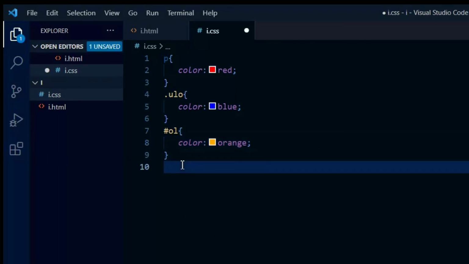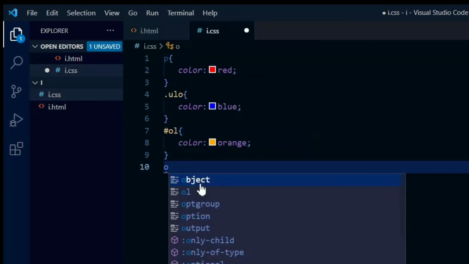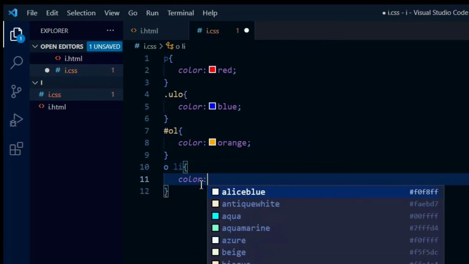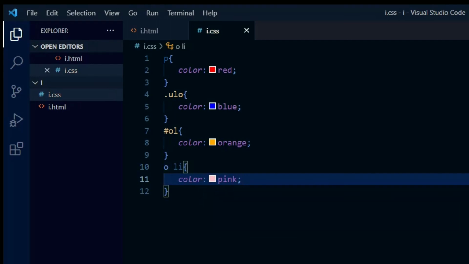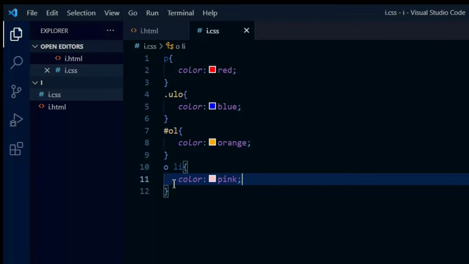At last we use a descendant selector to select any descendant. Here I have created the tag of O with its child node list. List contains the text of hello world, and here I will use O, and next I will use list, and next I will give color equal to pink. I'm using the color equal to pink, and I will save it and reload the page. As you can have a look here, we have hello, which is a P tag, and hello world, which is with the class name, and hello world, which is with ID name. At last we have O list, which is getting the pink color because we have used O list equal to pink color. This is how the descendant works. This is all about the selector.